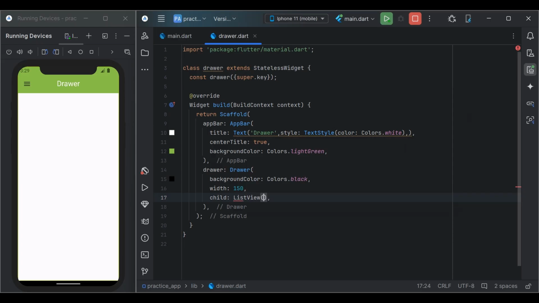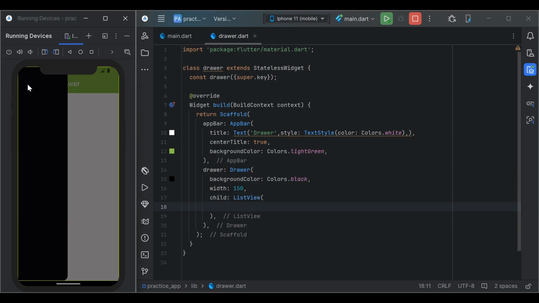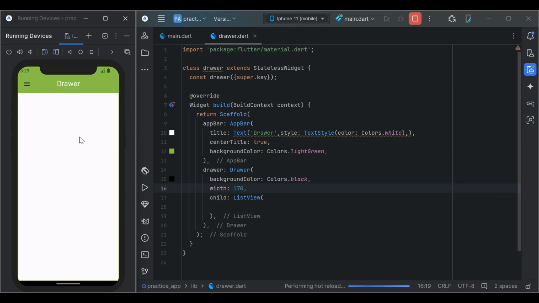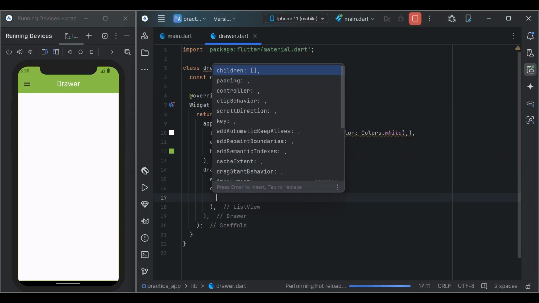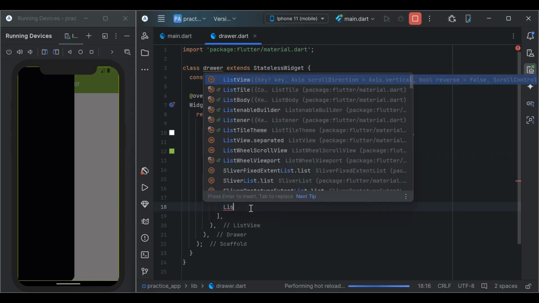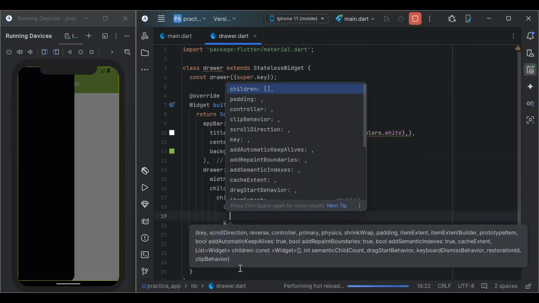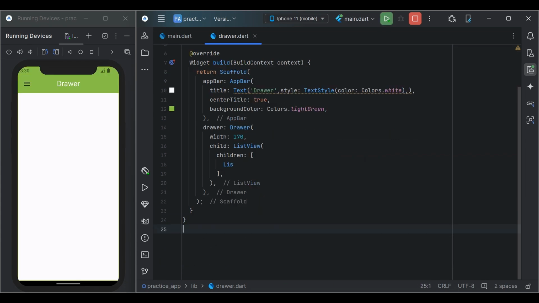Child is a ListView. Click on the drawer icon. So increase the width and check after. Remove the color. In the ListView, I will use a ListTile.